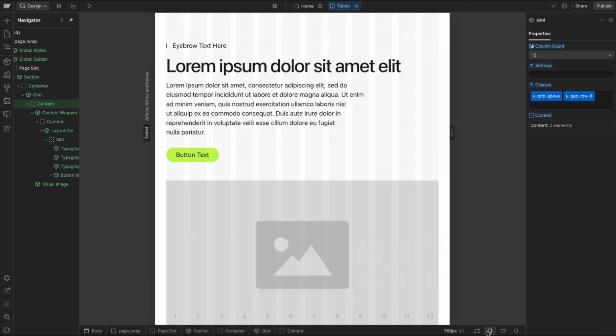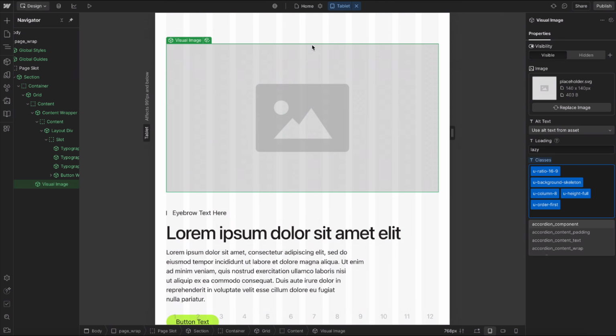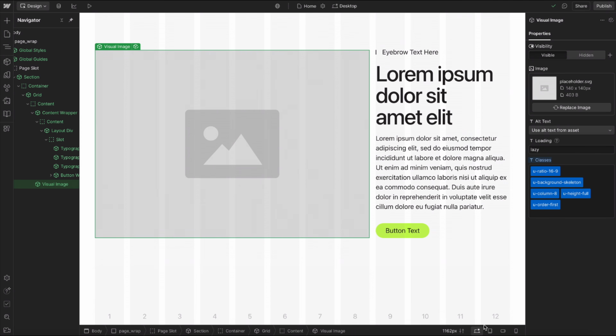Now, whenever this does wrap, we might want the image to be on top. So we can give the image an order of first, and that moves it above, but it also moves it before on desktop as well. So what we can do is unset the order. We can also unset the order either above the breakpoint or below the breakpoint.